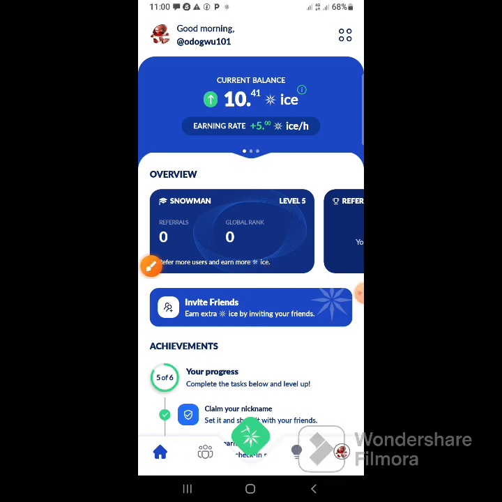So take this mining app very seriously because it has great potential.